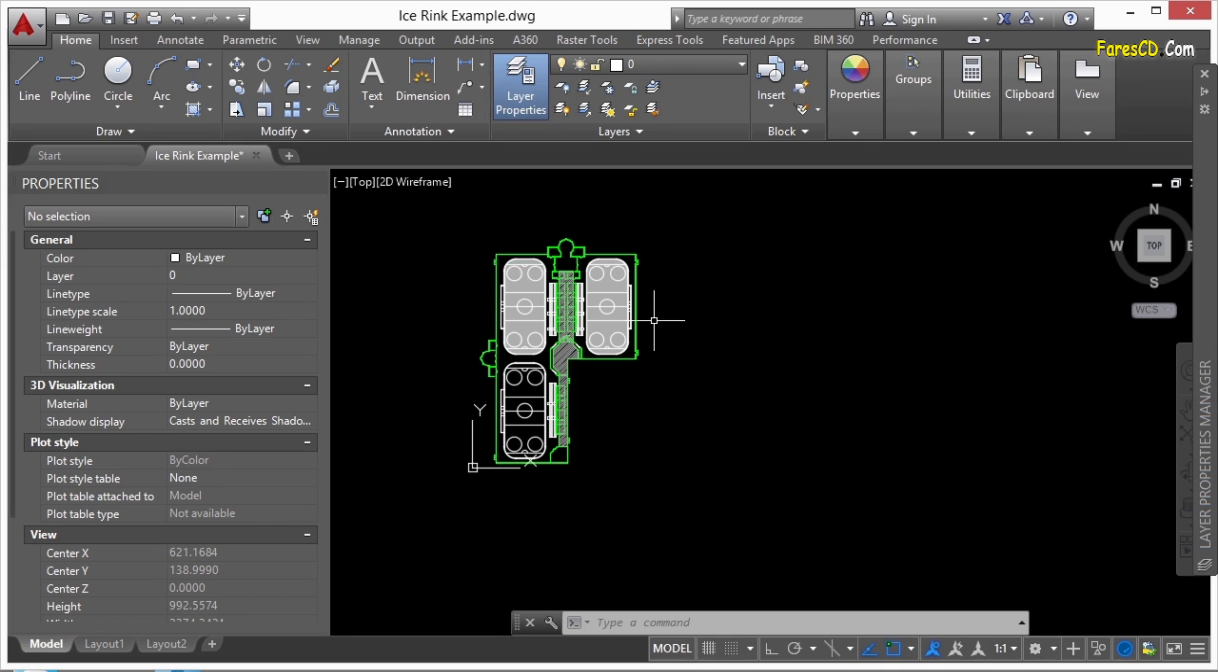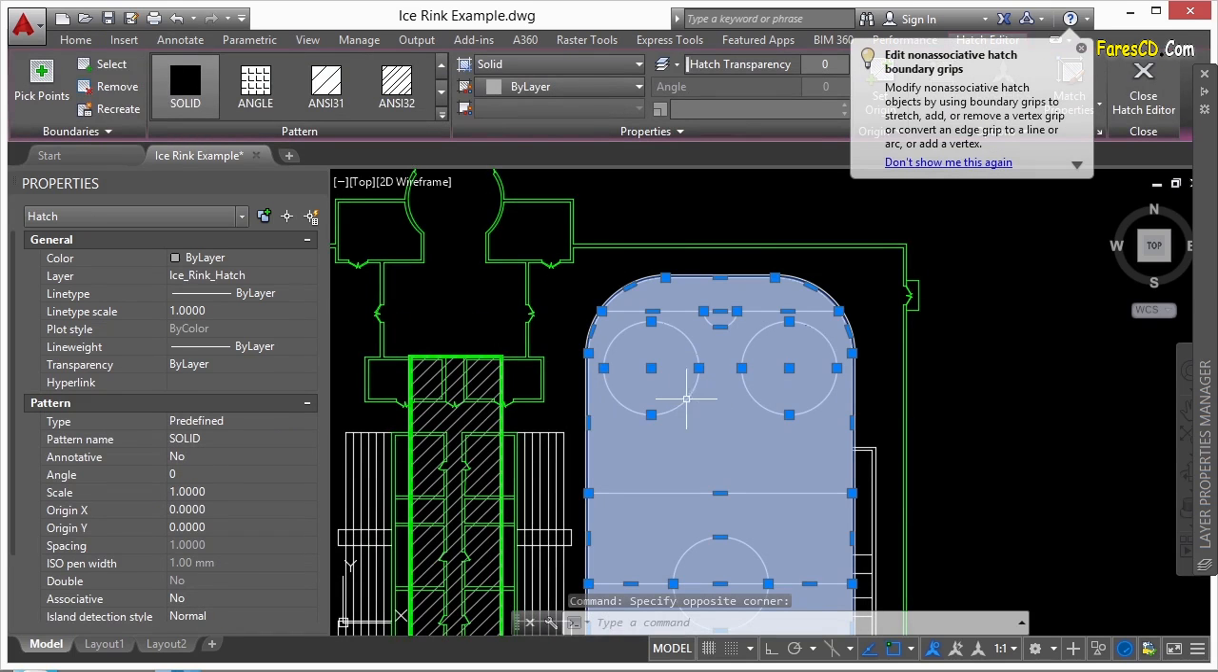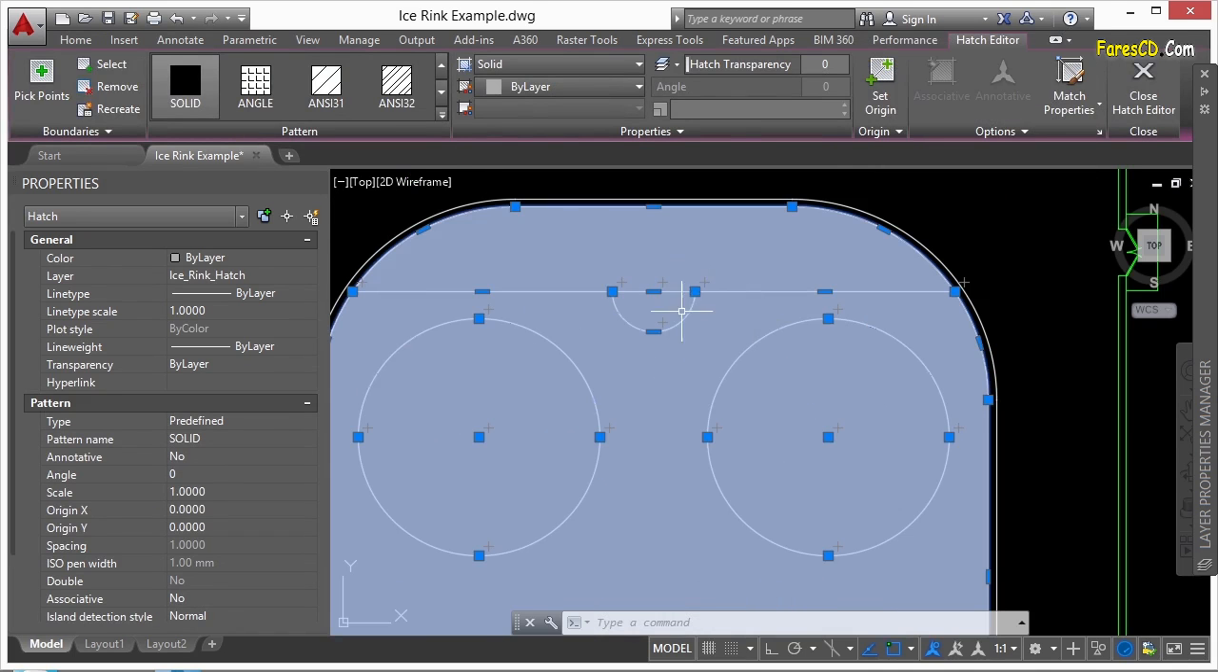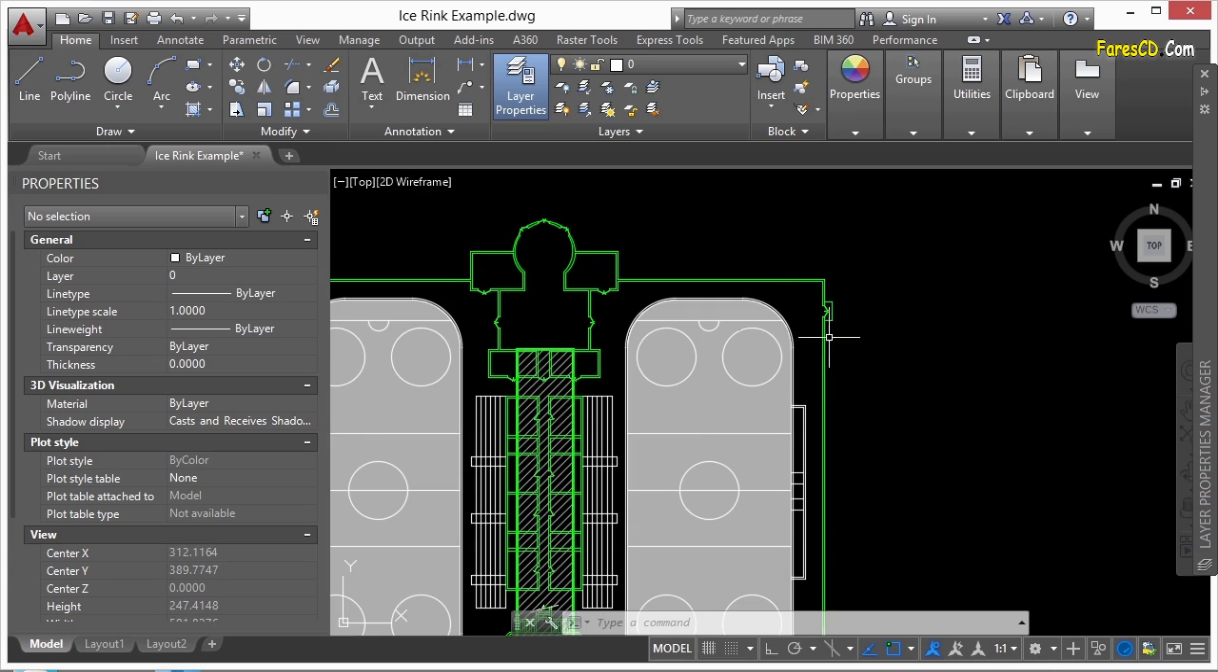In this ice rink example file, you're going to see a solid filled hatch pattern. That's right here. That's the ice rink. The draw order here places it below the ice rink line work, these circles and all these other lines, this arc, etc. It's been set up that way so that you can see the lines in the rink here. If the hatch had a higher draw order, then you wouldn't see the lines.